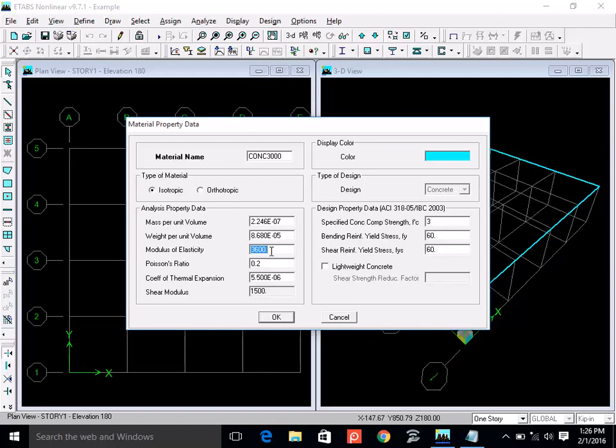So what's that in FPS? 57,000 under root 3000. Can somebody give me the answer? I forgot to bring my whiteboard marker. Yes, 57,000 under root 3000 is 312218.5. This is in PSI.